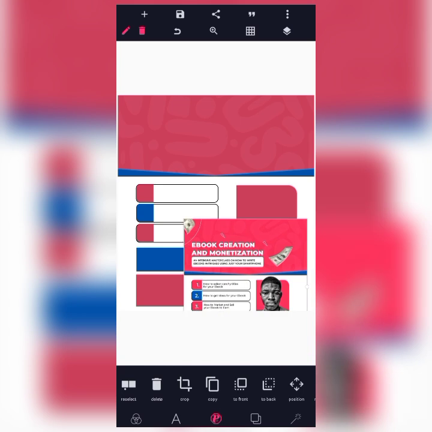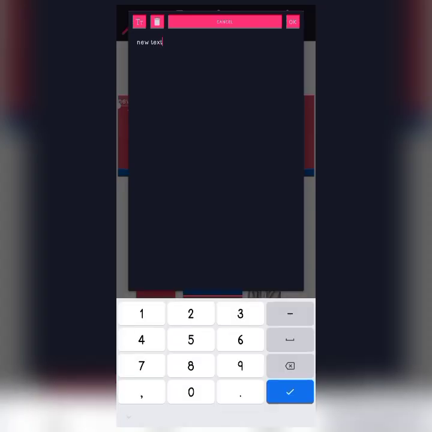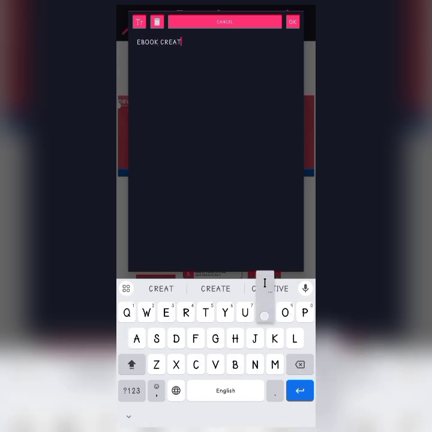Moving on here at the top, we have the title of the program, the course, which is to be head. So now ebook, we move to text. Now enable the text. Click on the plus icon to create the text. It is ebook creation and monetization.